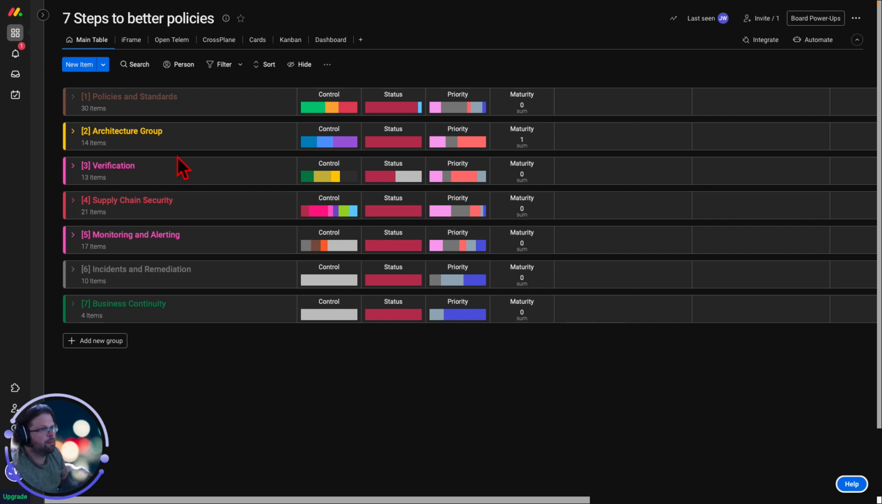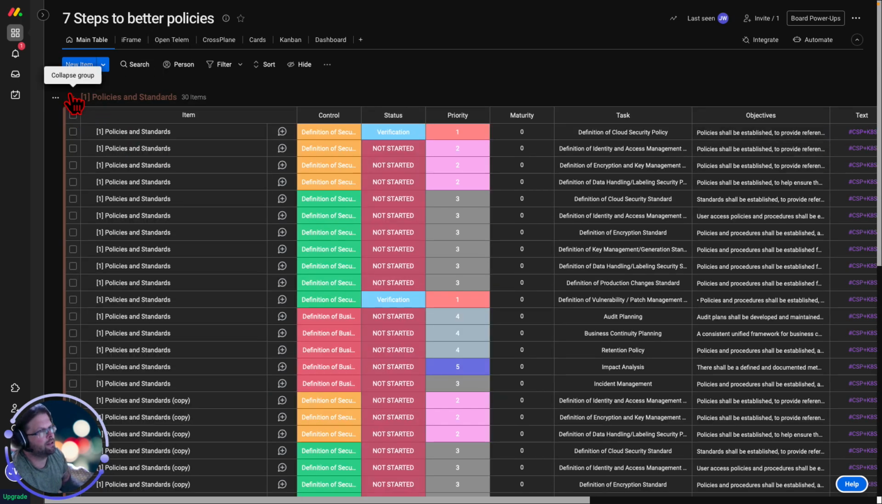Our organization has policies and standards because we want to make sure people understand what to do and how to do it. So we define those policies and standards, and we see there's 30 items to do, and they're broken down by priority and the status. It has the tasks and the objective of the tasks.